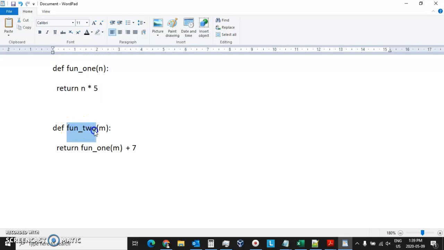Now the second function, now look at this. We have one parameter again, okay? And when we go to execute that second function, it calls the first function. So we're making a function call within a function call. Now that sounds complicated, but all you have to do is step through this.